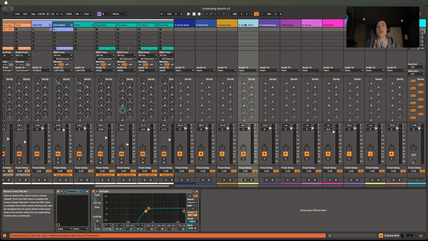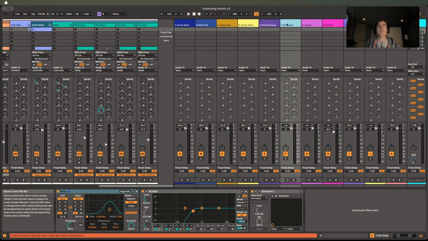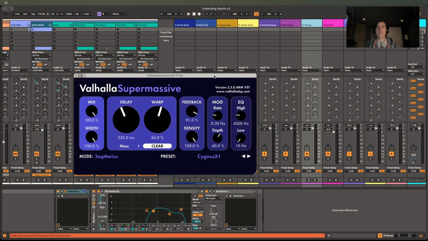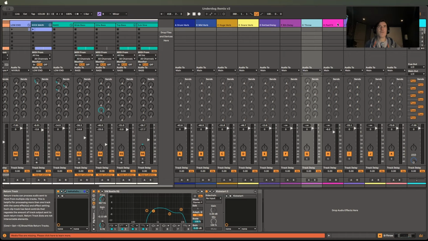I sometimes have a snare reverb in if I want to have a special reverb on the snare. In this case, I want to have a bit more than I was getting in everything else, so I have a special one for the snare. Maybe a couple of different delays. Something here called throw. Throw is basically a big supermassive, so I can use that as a transitional element if I want to.